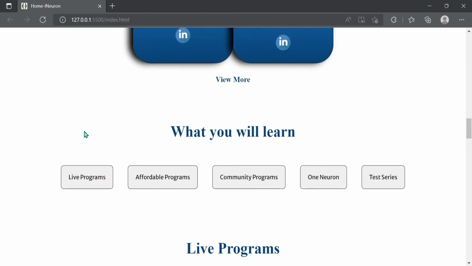So the next section is what you will learn. Here you will see that I have created buttons where you can see all types of courses, and by hovering over them, look how great they appear. For this I have used box shadow and the hover property.